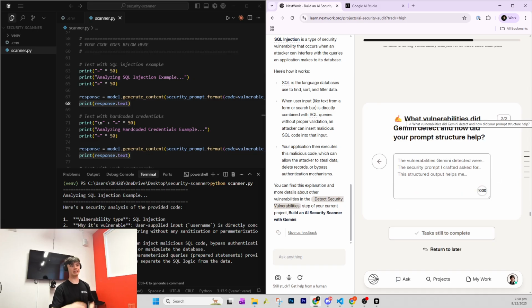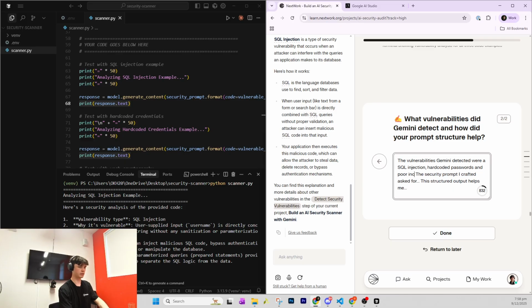What vulnerabilities did Gemini detect, and how did your prompt structure help? So the vulnerabilities Gemini detected were a SQL injection, hard-coded passwords, and poor encryption.